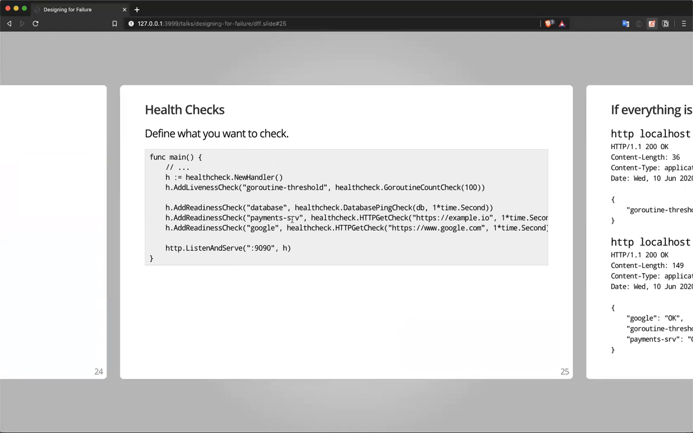There are different kinds of health checks. In this case it's very Kubernetes specific, but it can still be applied to any kind of load balancer like Nginx or HAProxy or whatever you use. Normally in Kubernetes, we have liveness checks and readiness checks. The readiness checks are for things your application needs to be ready, like your database, an external payment service, or Google in this case.